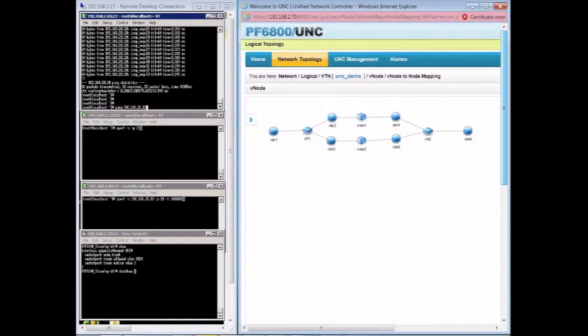Next, we'll highlight the virtual tenant network deployed by the UNC over the physical topology. Shown here is the VTN that spans Data Center A and Data Center B. At the center of the VTN, we have two logical devices, WAN 1 and WAN 2. These represent our traditional network devices providing data center interconnect.